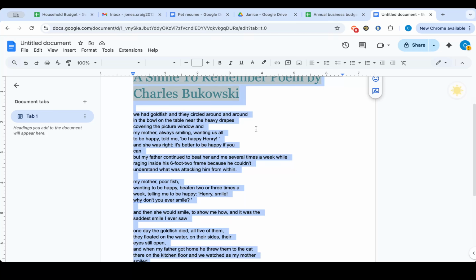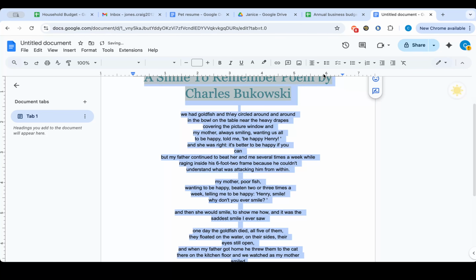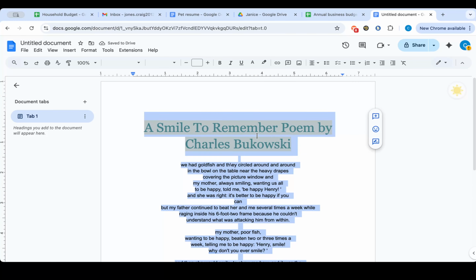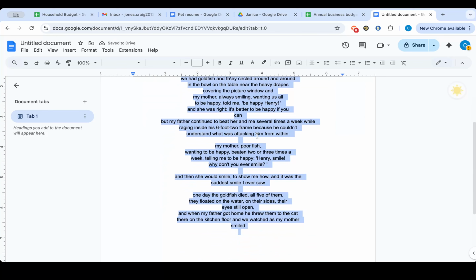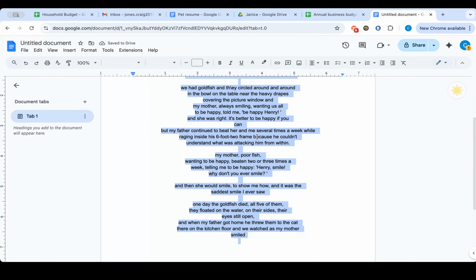Next, if you'd like your text to be centered, such as for titles or headings, you can select Center Align. You'll see that the text is now perfectly positioned in the middle of the line. To speed this up with a shortcut, on a Mac, press Command plus Shift plus E, or on Windows, it's Control plus Shift plus E.